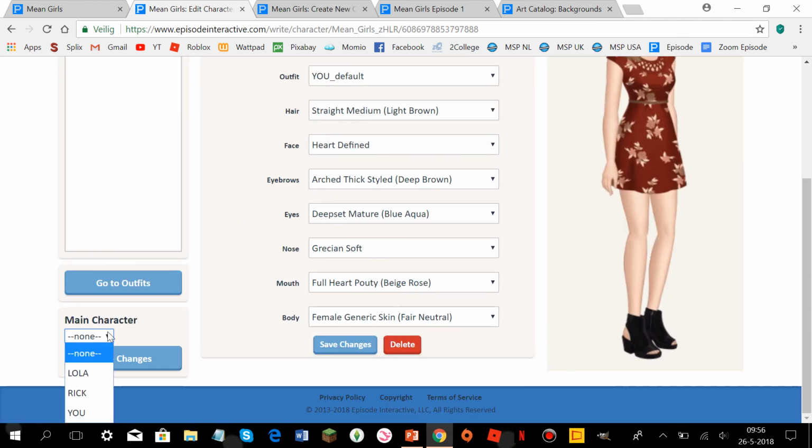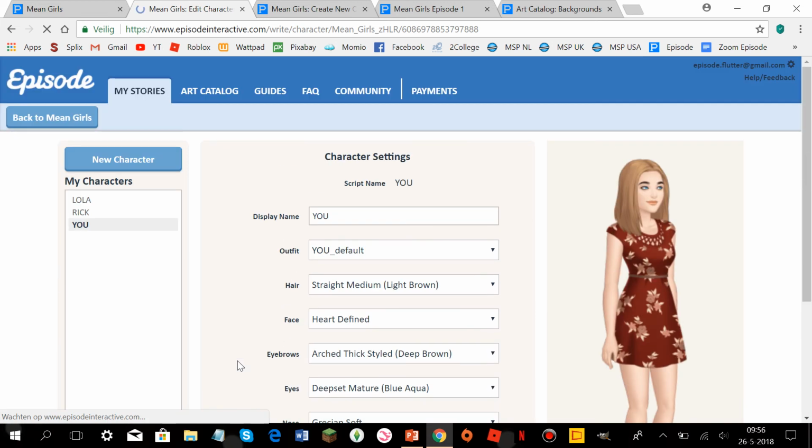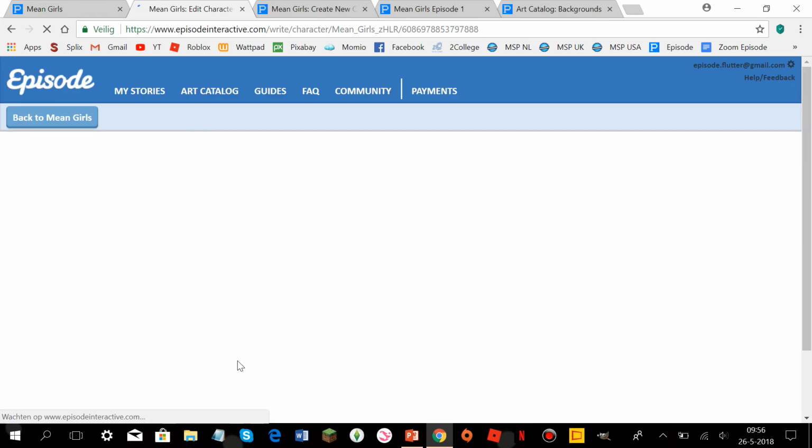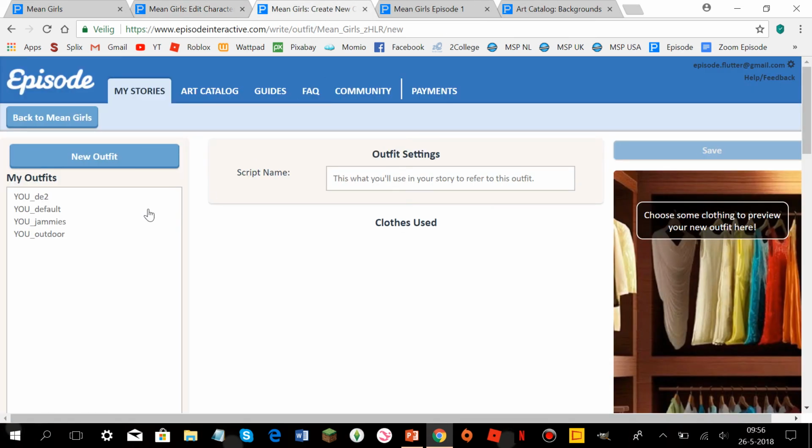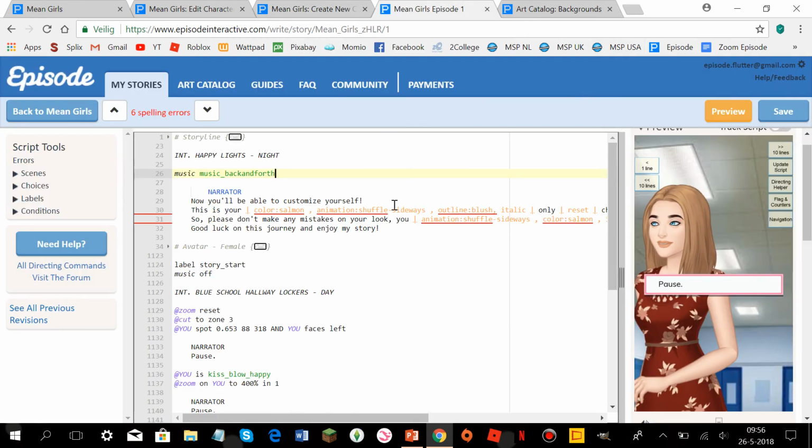You can click main character, then it will say you, save changes. I forgot to do that, by the way. Main character has been updated to you. Then you also have 1 tab to always edit the outfits, and you have 1 tab to edit your story into preview.